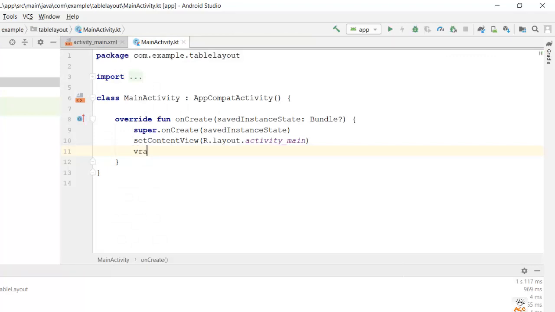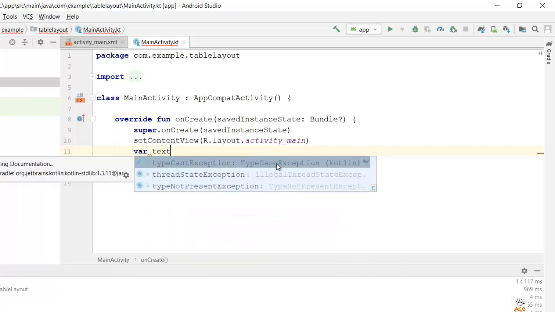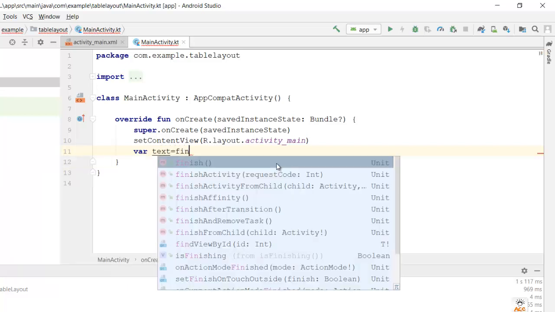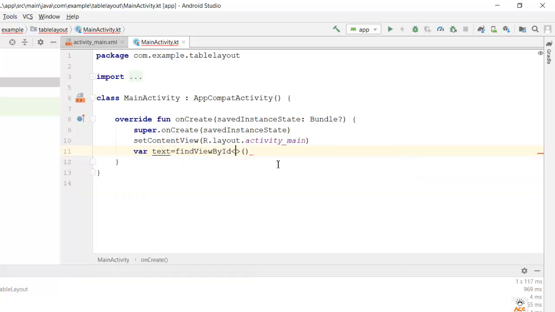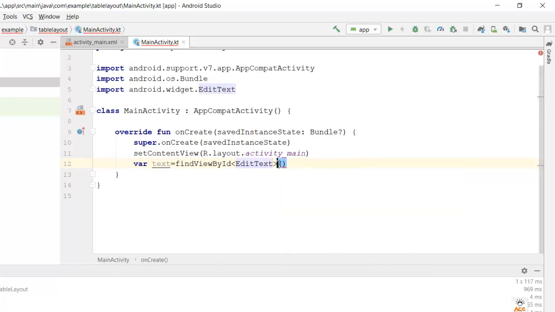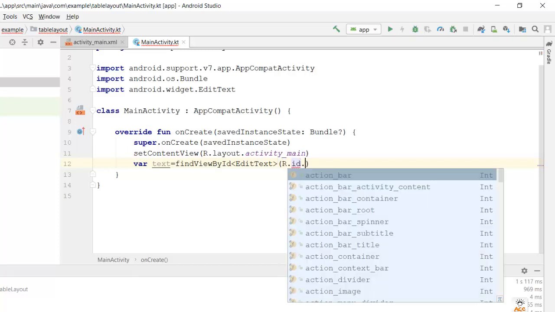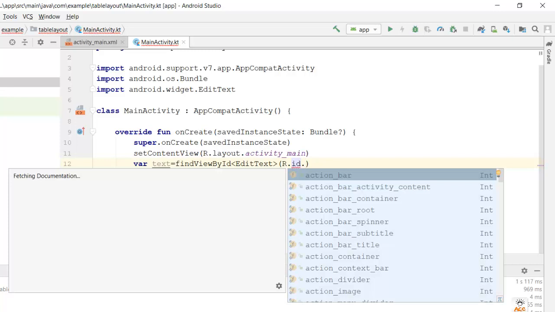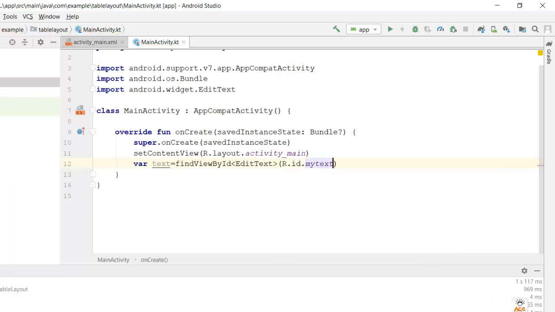So let's create a variable text equal to, for this edit text, findViewById. The component is EditText, from R.id dot, it is my text, yes, the name of the edit text.